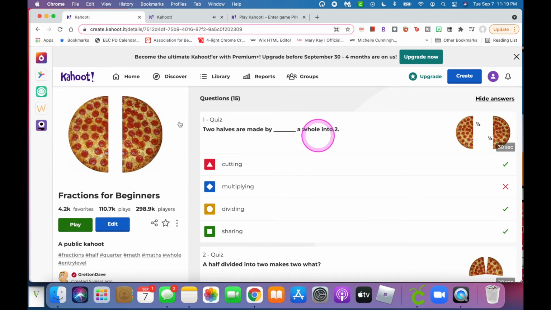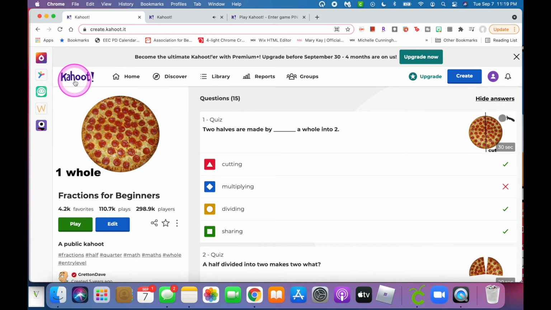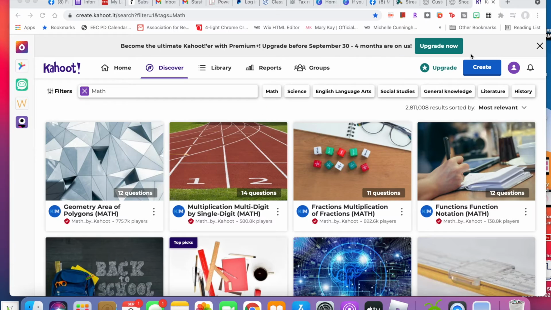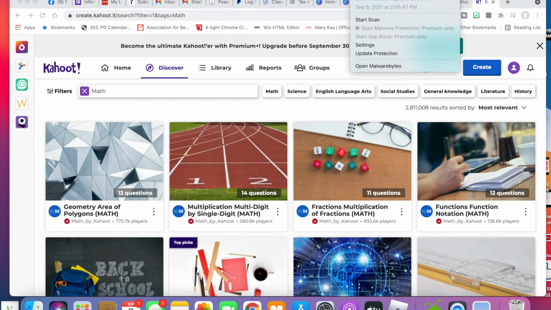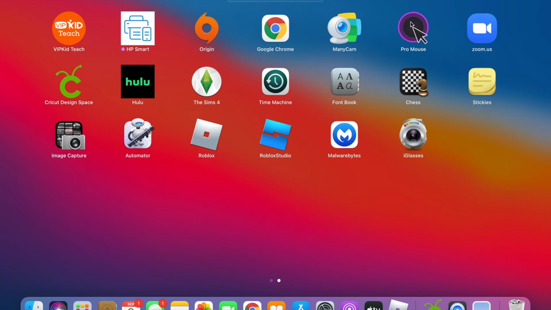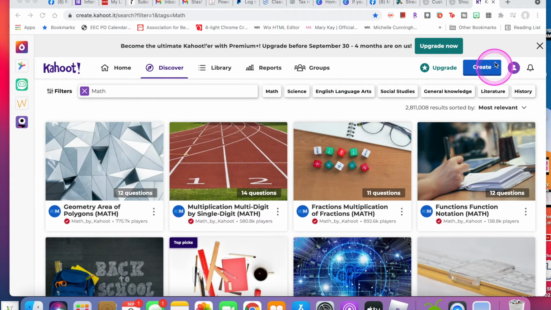So when you come over here, let's go back to the main screen. If you just click on this purple word Kahoot, you can go back to the main screen. I want to hit this blue button on the top right that says create. I want to get my mouse out so you guys can follow along. So this blue button over here on the top right, you're going to hit create.